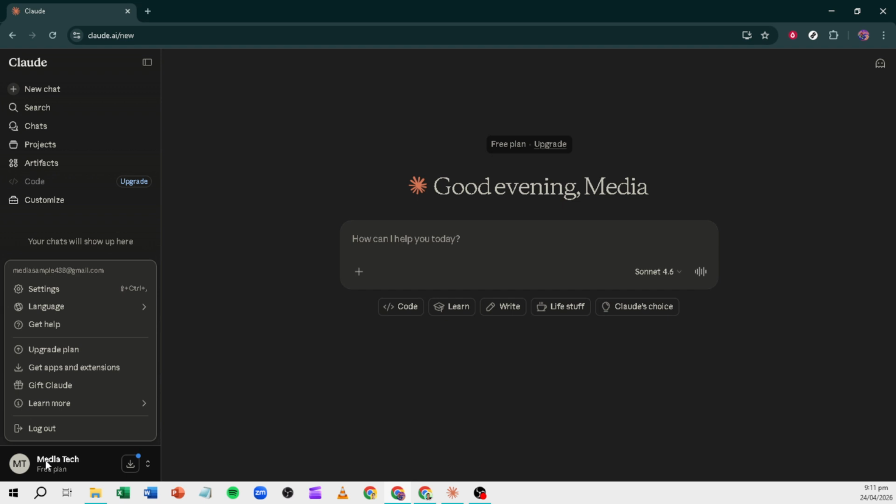Choose the option labeled Log Out. This immediately signs you out of your current session and brings you back to the sign-in screen. This is the quickest way to step away from your account on a single device like a work computer or a shared machine.